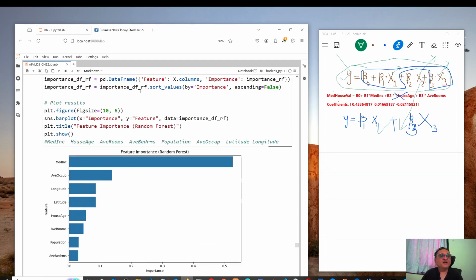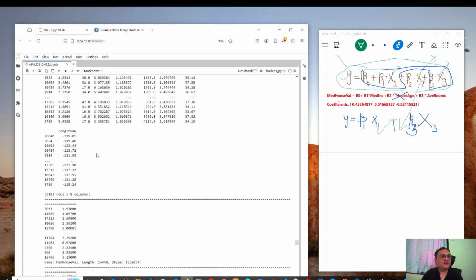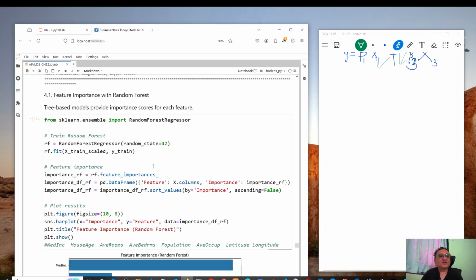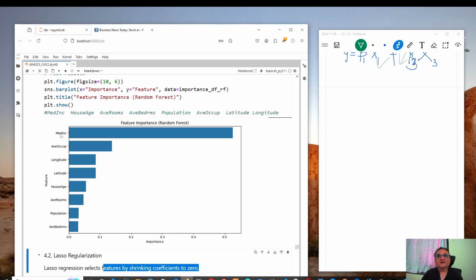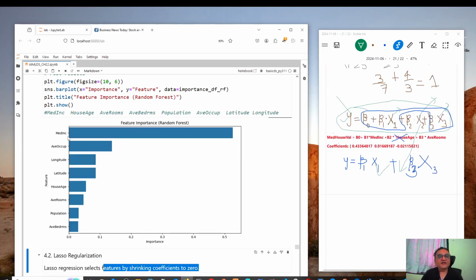So y is my median house value, that is what you are predicting, and x1 is my first feature, that is the median income. So beta 0 plus beta 1 multiplied by median income plus beta 2 multiplied by average occupancy plus beta 3 multiplied by longitude, plus suppose there are more terms also, beta 4 multiplied by latitude plus beta 5 multiplied by house age plus beta 6 multiplied by average rooms plus beta 7 multiplied by population plus beta 8 multiplied by average bedrooms. So that was my original complicated model.